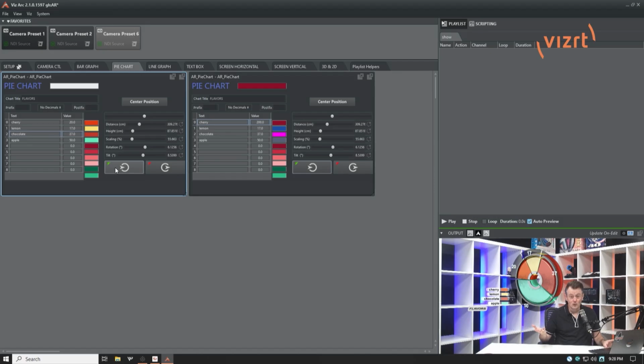So a lot of cool things you can do with this. I highly recommend checking it out, and of course, have some fun. There you have it, another cool way to enhance your show with Virtual Studio Go.